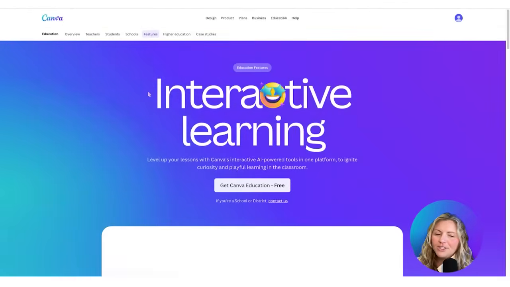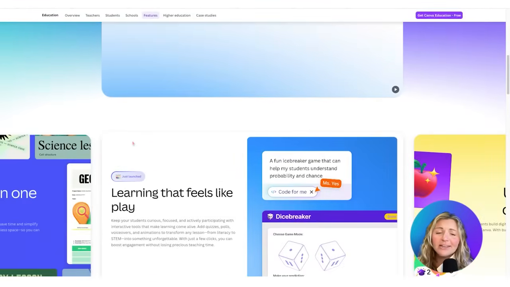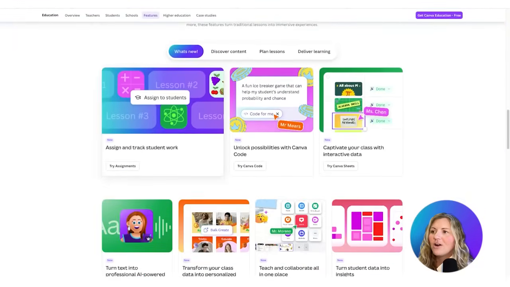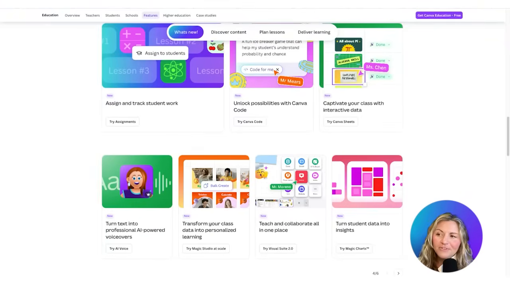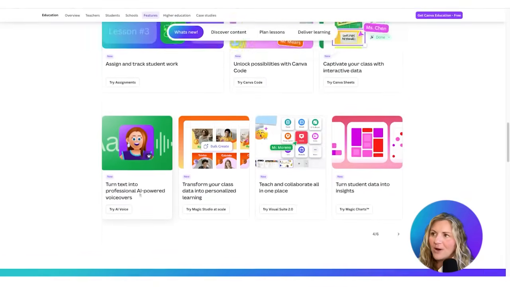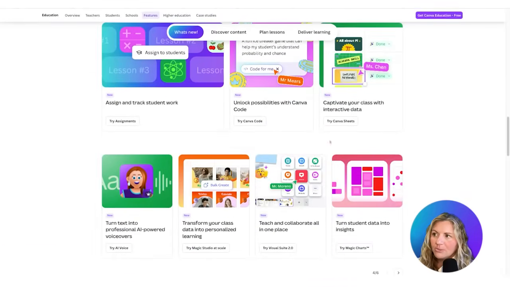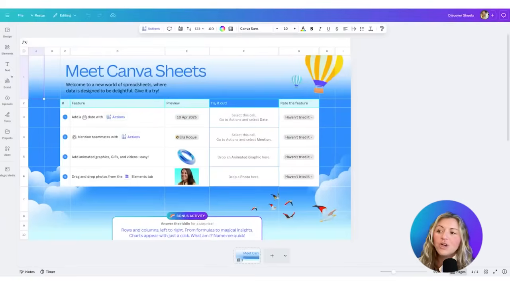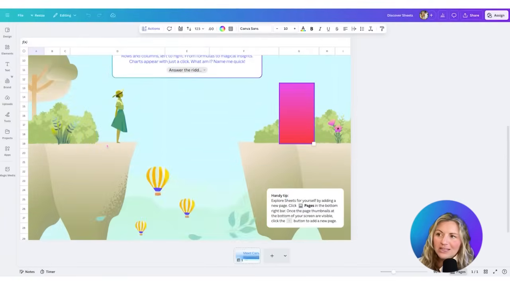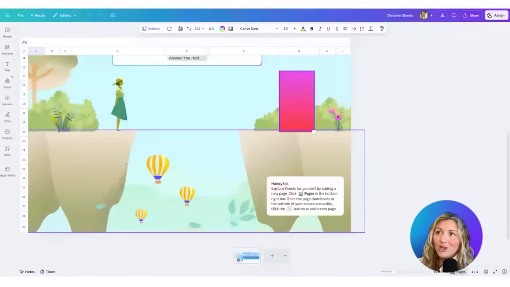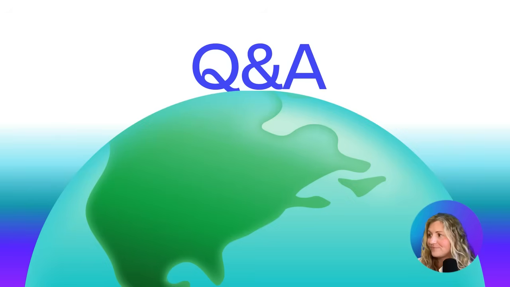And the features page here also has a ton of new resources. It's where all of our new features specific to education are featured. So I definitely recommend that you check that out. They also have what we call learn and play. So when you click here and you click on try Canva Sheets, it's going to have a learn and play activity. It's going to show you how to complete this activity and how to get really used to knowing how to do Sheets. So that's something that we've heard a lot of.